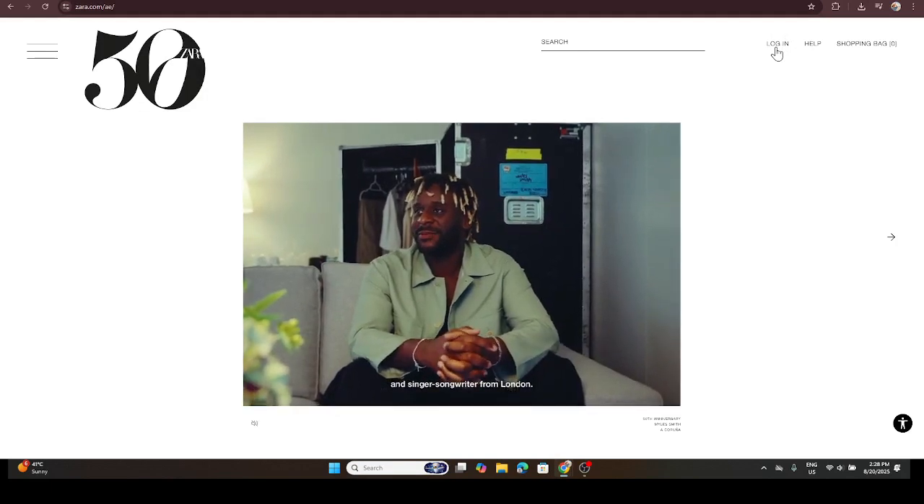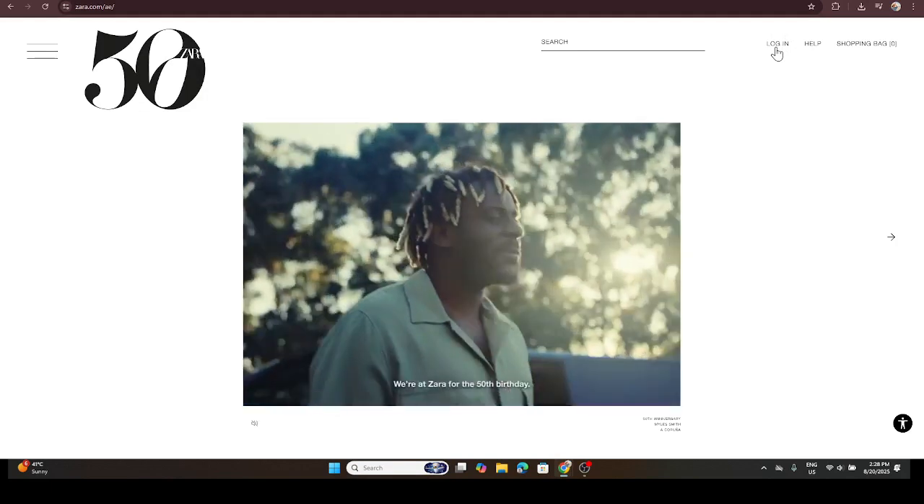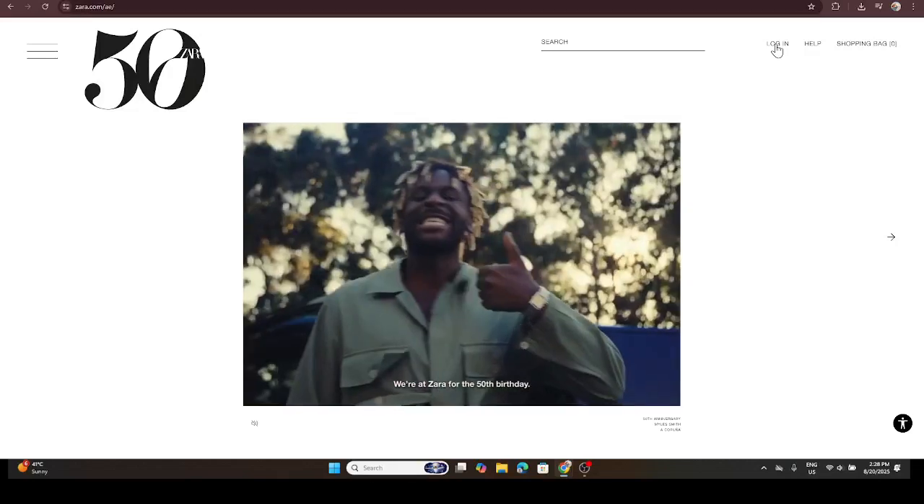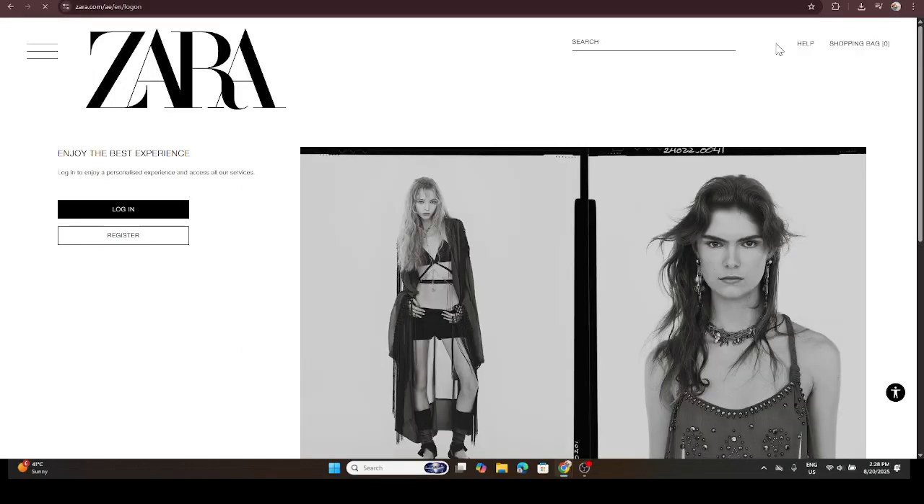Once you're on the Zara site, your next step is to locate the login option. It's typically found at the top right corner of the home page, clearly labeled to provide you easy access. Clicking on Login will direct you to the sign-in page where you can enter your credentials.